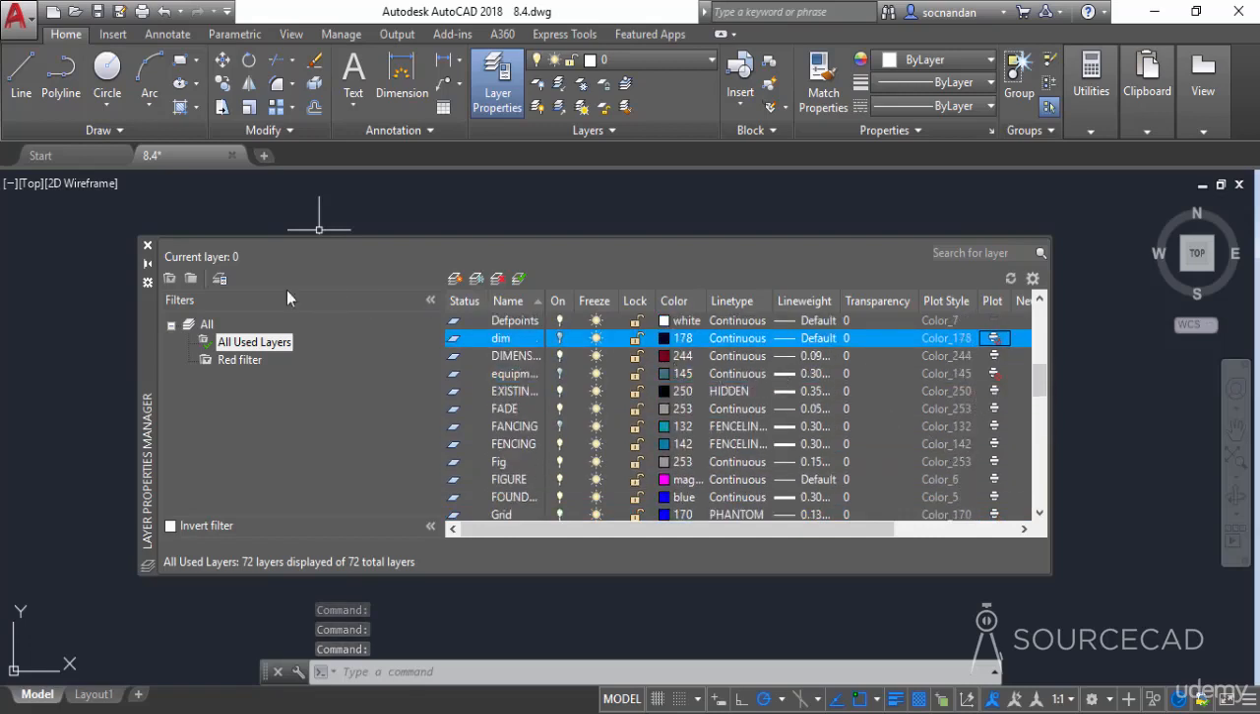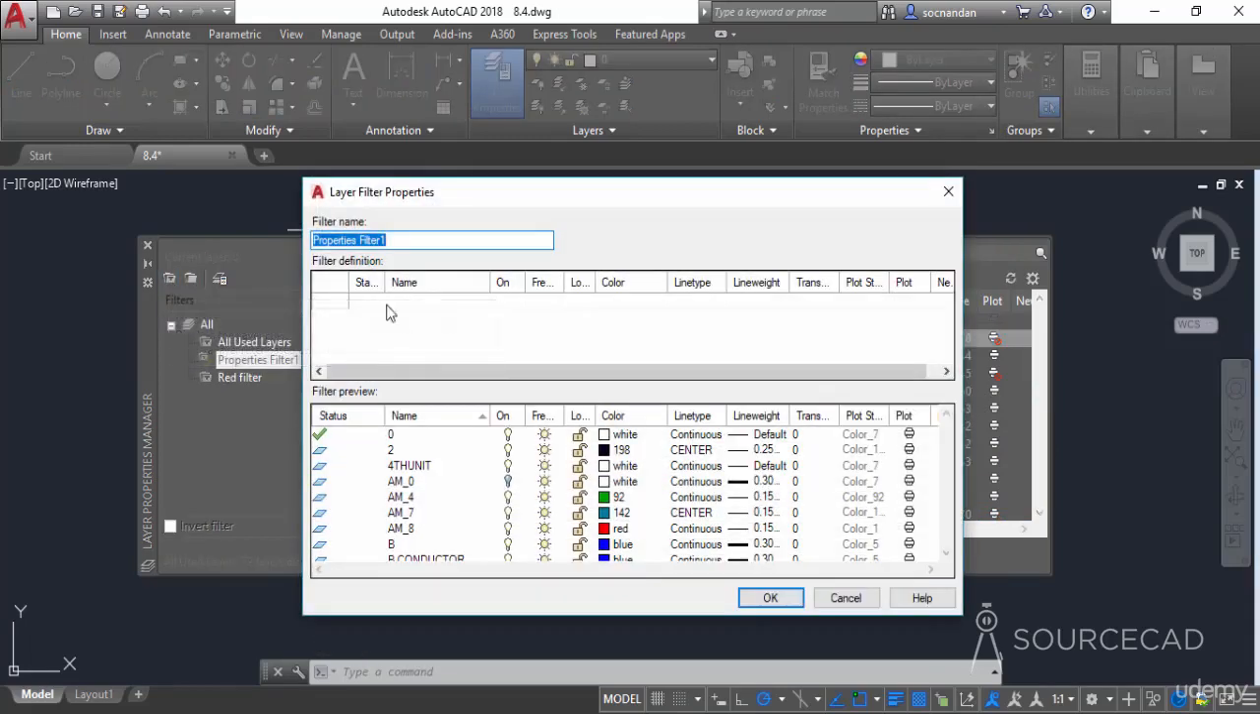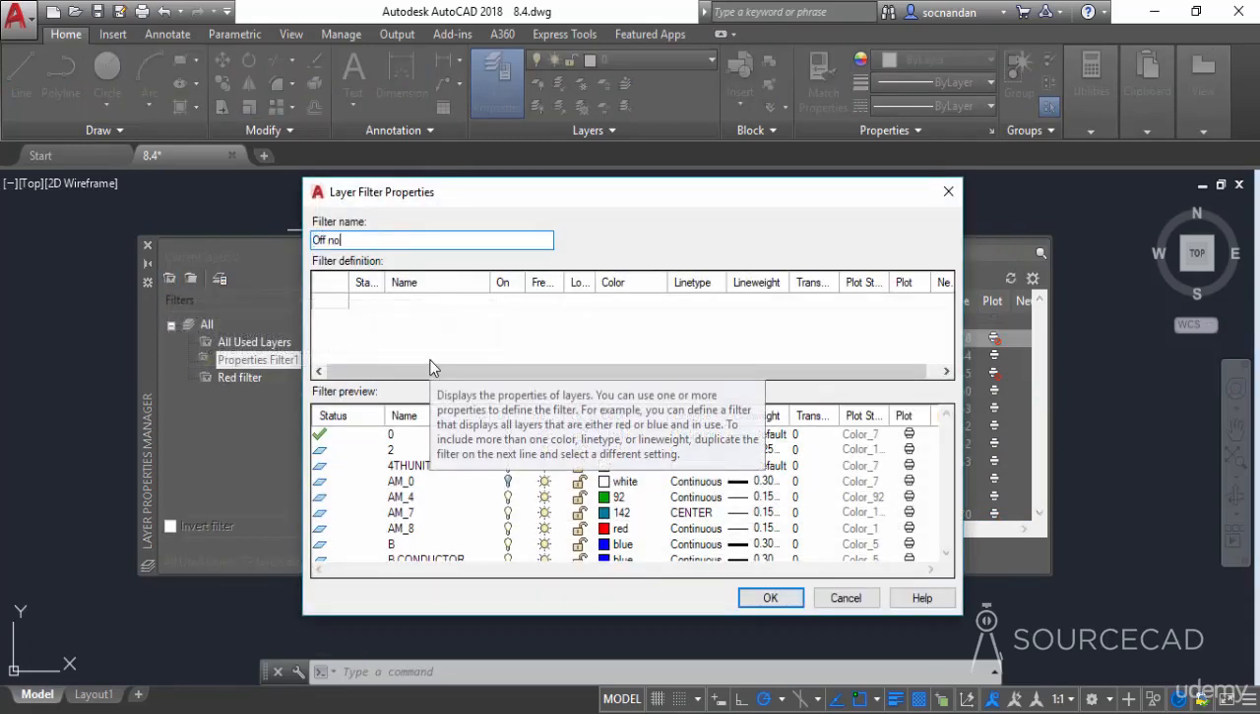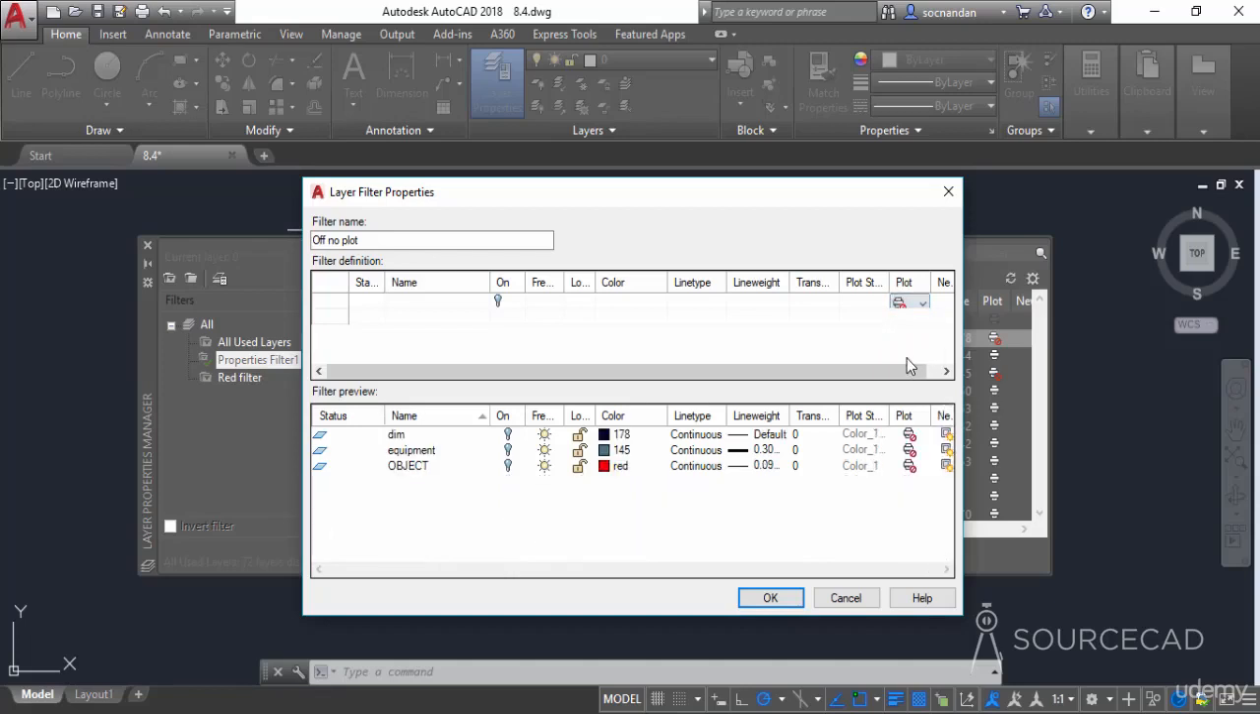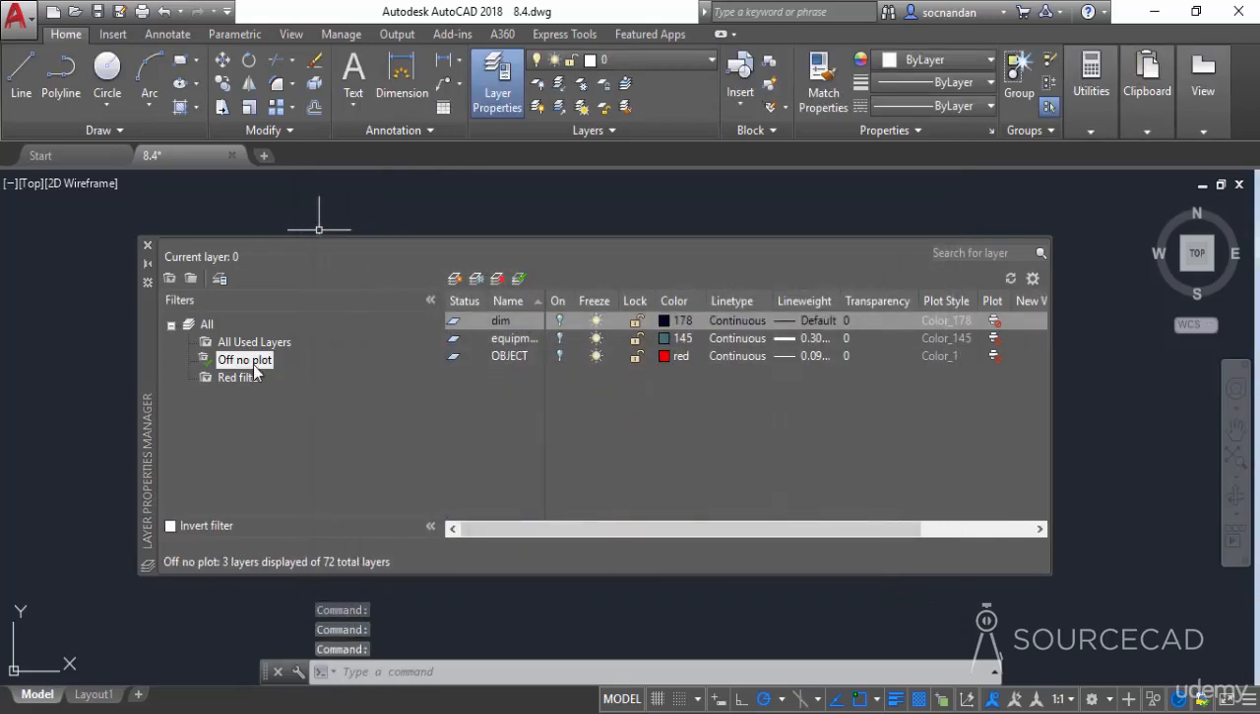Now once again, let's go to this layer filter and let's name it as off no plot, and we want to create a filter with all the layers which are off and also with all the layers for which plotting is turned off. So I'll first go to this on and off option, and now I'll select this off. So now we have all the layers. Now we also need to select the second condition, which is plot. So go to plot and select no plot. So now we have these many layers which fulfill both the criterias. So all these layers are off and also the plot for these layers is off, and click on OK. So we have this second filter.